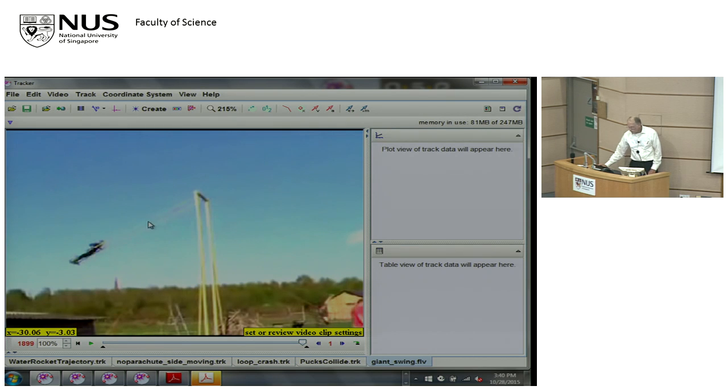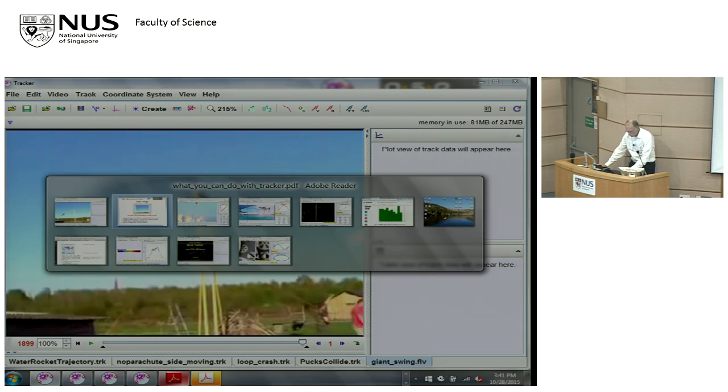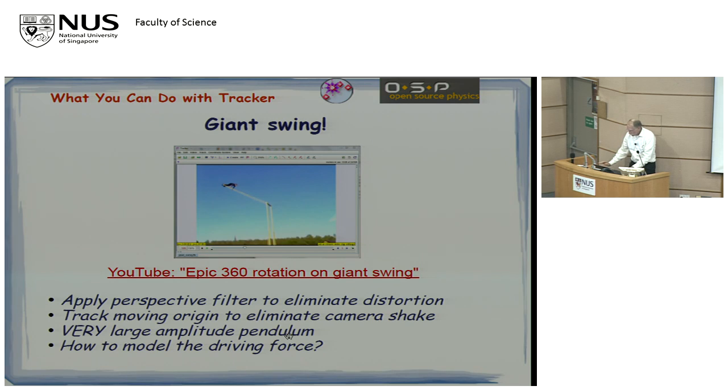This is a video that is not so easy to analyze, but it could be done because Tracker has the facility to correct for the fact that you're looking at this at an angle. That would be a problem. And Tracker could model something like this. I think it'd be really interesting to try to model the idea of a pumped swing and see if you could get his pumping going.